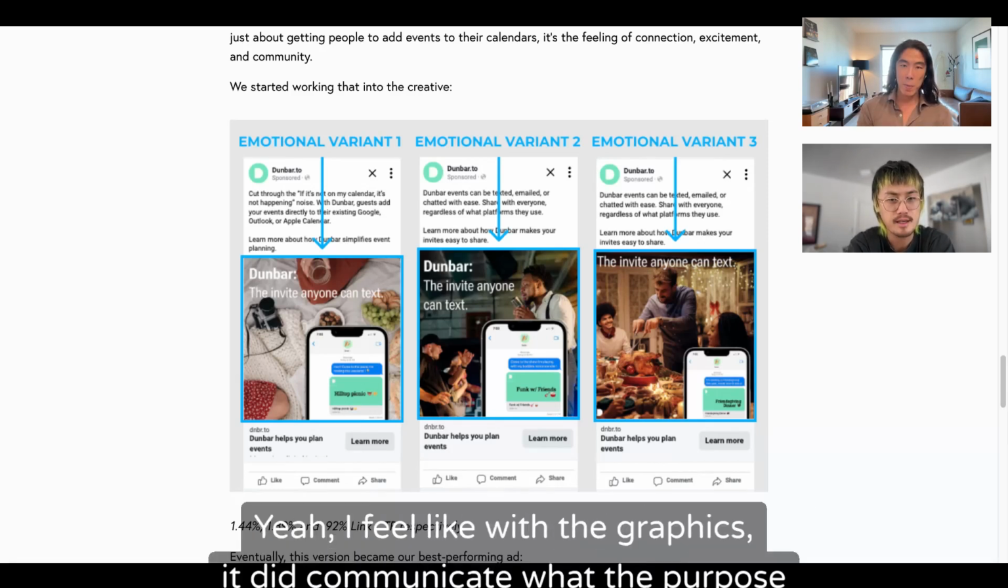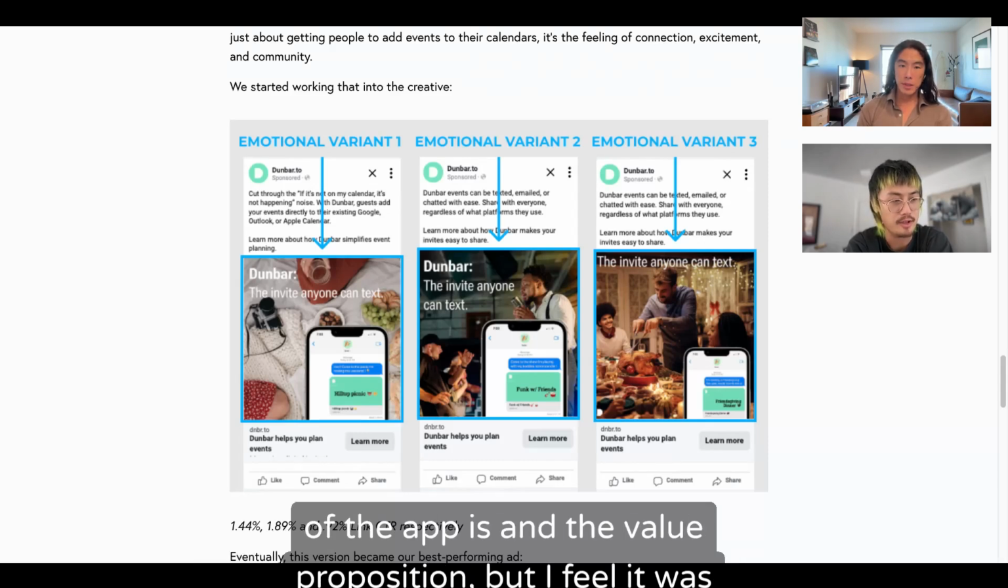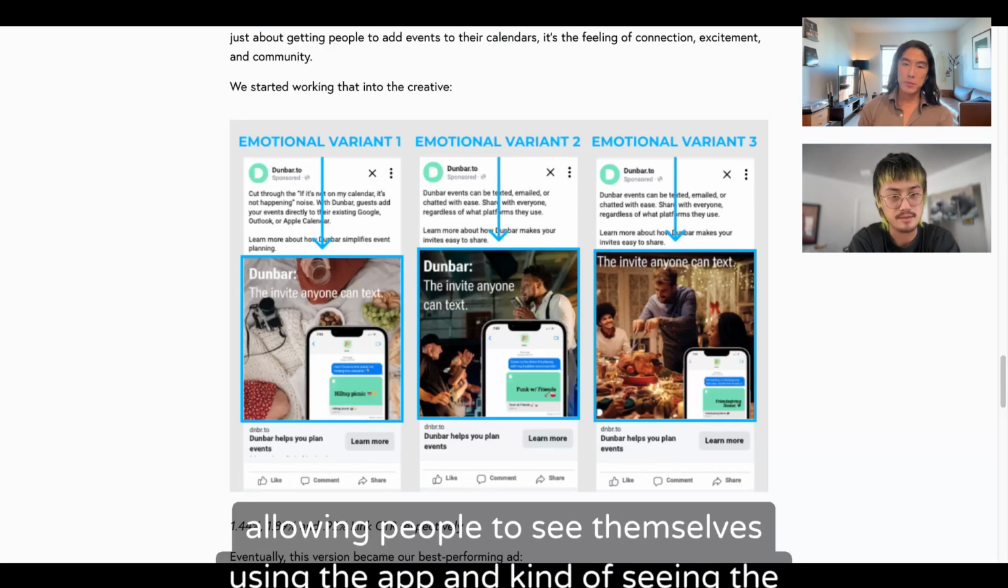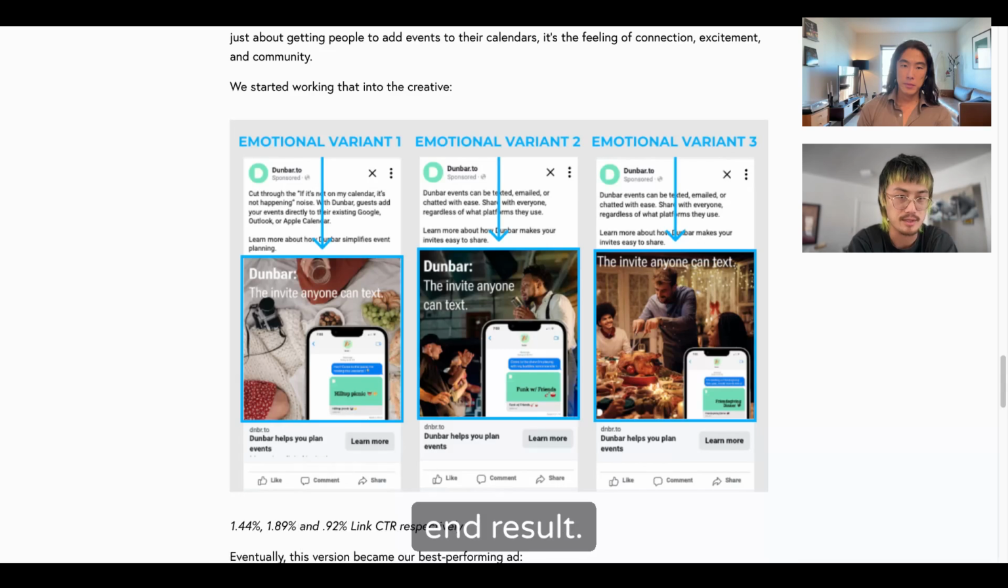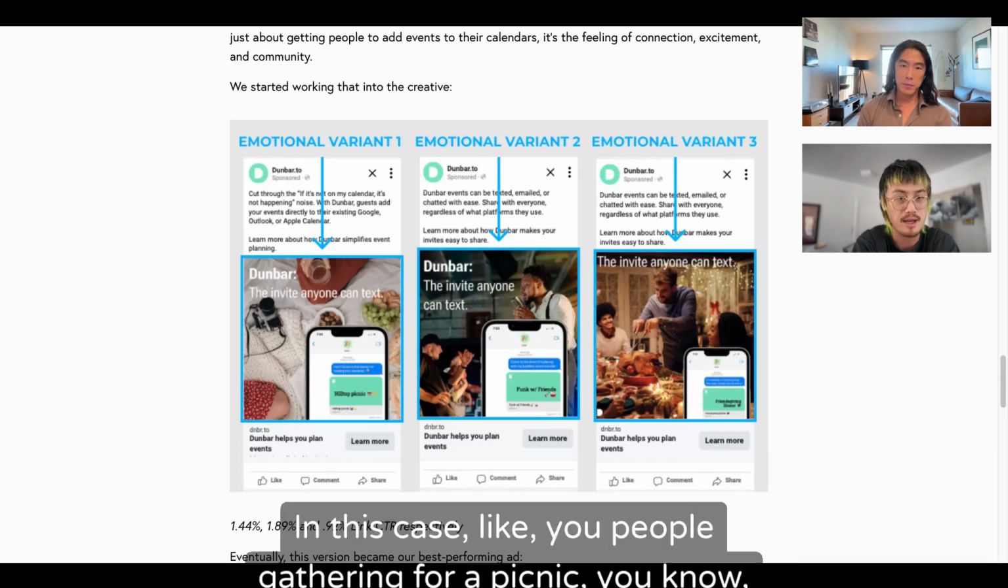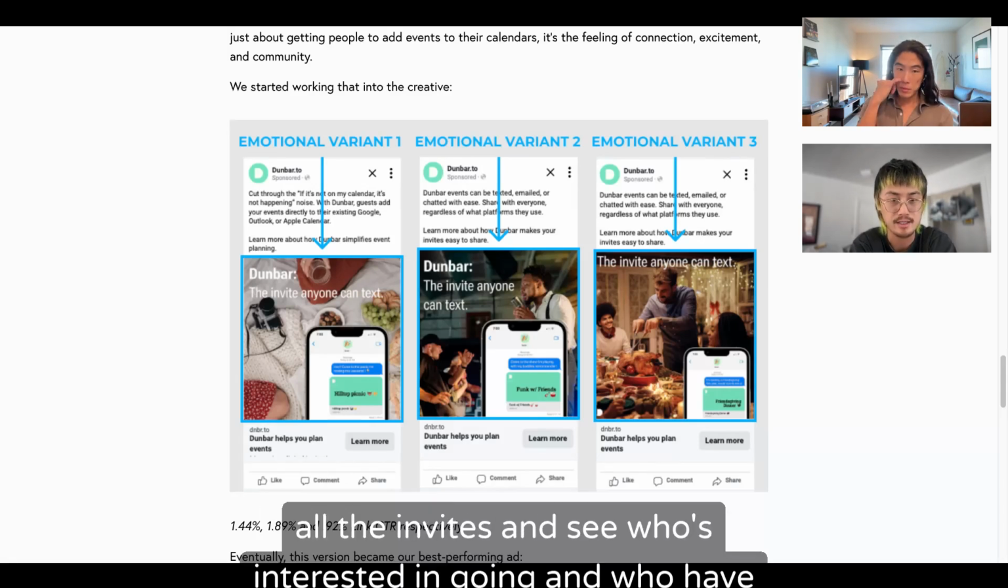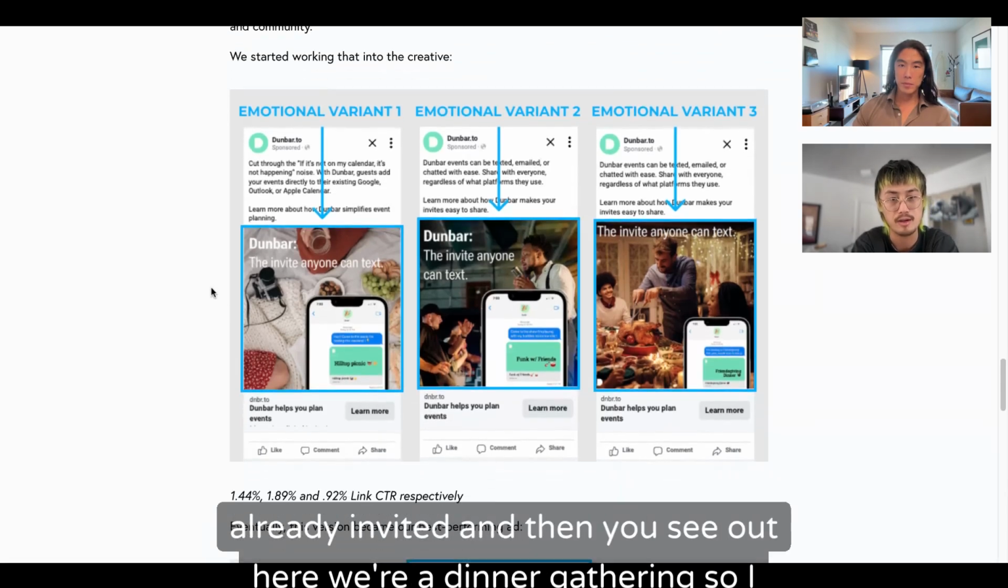Yeah, I feel like with the graphics, it did communicate what the purpose of the app is and the value proposition, but I feel like it was missing the emotional aspect of things, really bringing in and allowing people to see themselves using the app and seeing the end result. In this case, people gathering for a picnic. I'm having a show, I'd like to invite my friends and have an event where I can track all the invites and see who's interested in going and who I've already invited. And then you see that here, we have a dinner gathering.